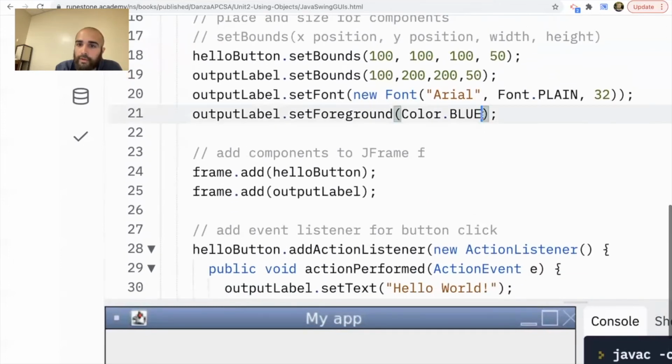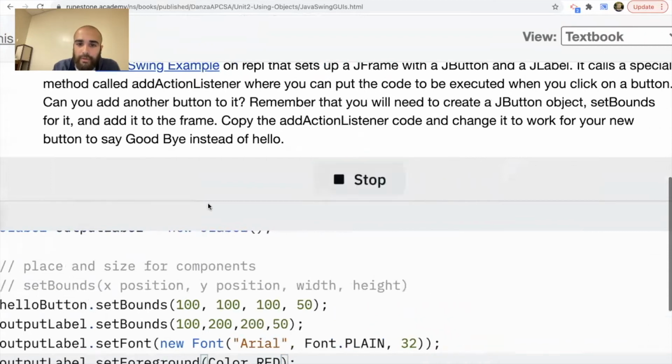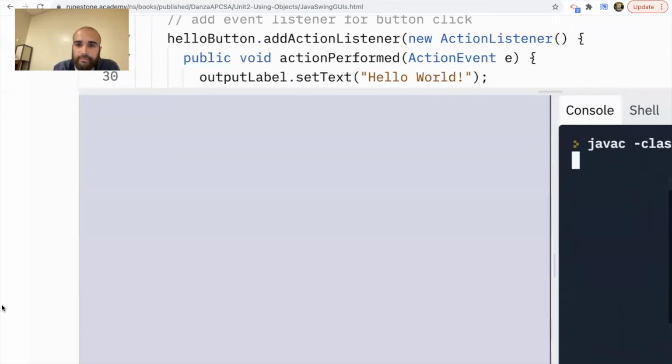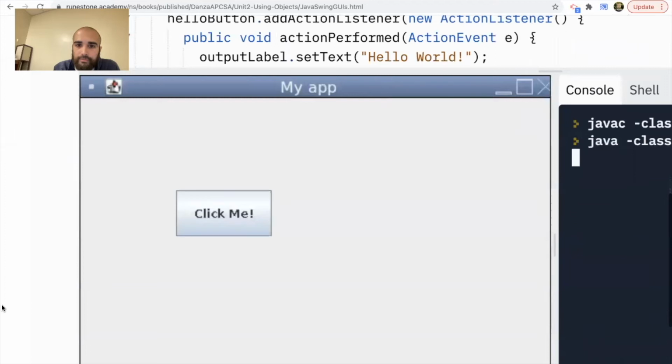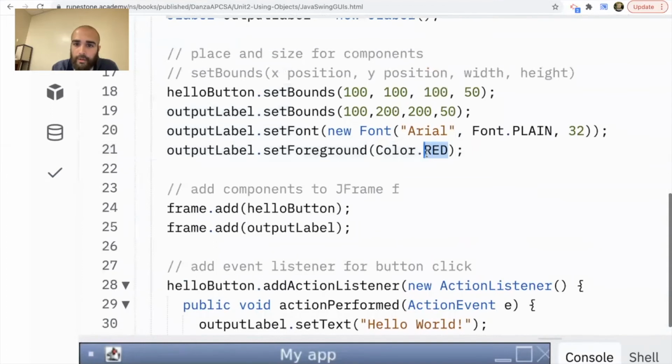So I don't know. What if I were to say like red here? Let's run it. Let's see what happens. I'll stop. It's going to be annoying having to wait all that time for it to run all over again. And the text showed up in red. Okay, so you can edit that however you want. I'll go ahead and put it back to blue.